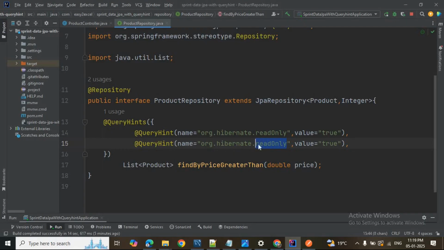So here I'll provide the fetch size. Let's say I am providing 50, or let's say 100. You can give any value. So what is this fetch size in query hint? It tells Hibernate how many rows or records you want to retrieve from the database at a time. Here I have set the fetch size to 100, so that means it will return 100 records at a time from the DB. So fetch size 100, this is another query hint.